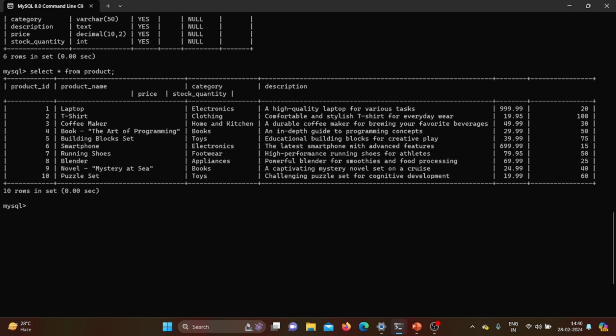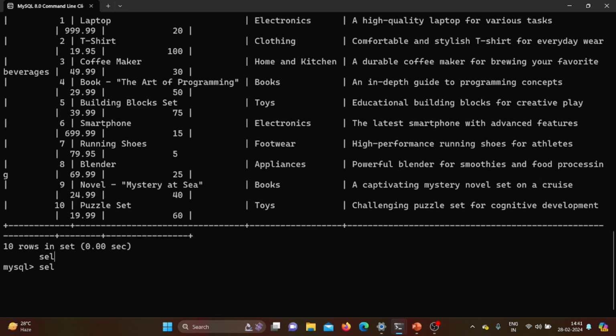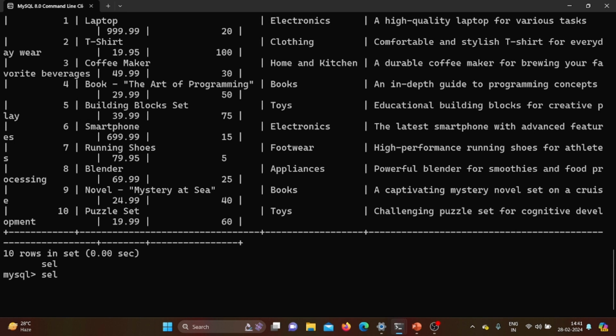So our first query would be, let's say I want the minimum price, the maximum price, as well as the minimum stock quantity as well as the maximum stock quantity for this table product. Let's write the query for that. Let me zoom in a little bit so that the data is visible to you.